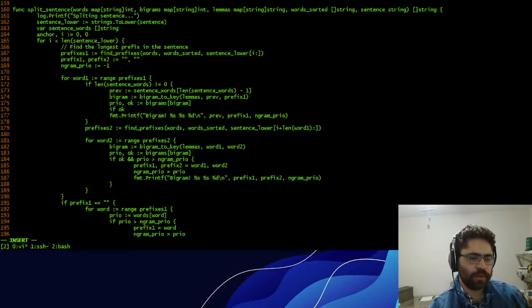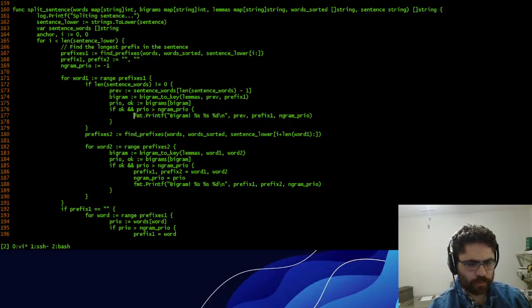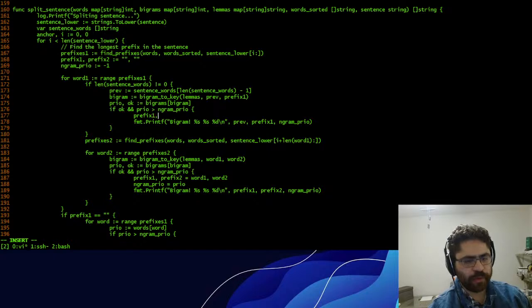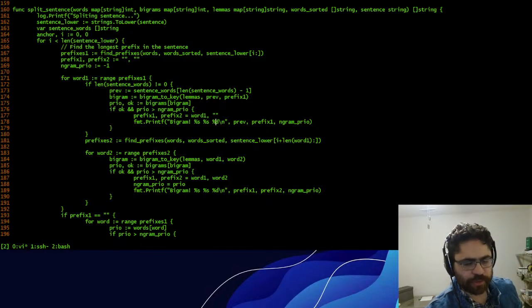If prio is greater than engram prio, then prefix 1, prefix 2 equals word 1, but then I'm going to do an empty string here because I don't want to append that prefix. I want it just to be the unigram.